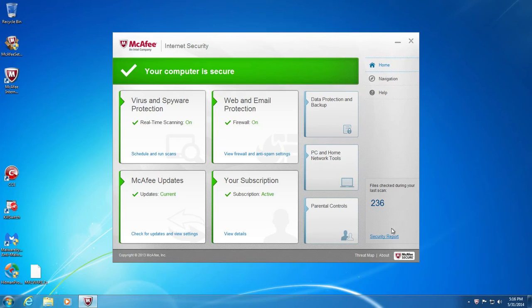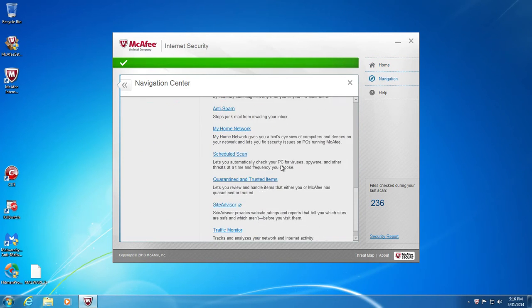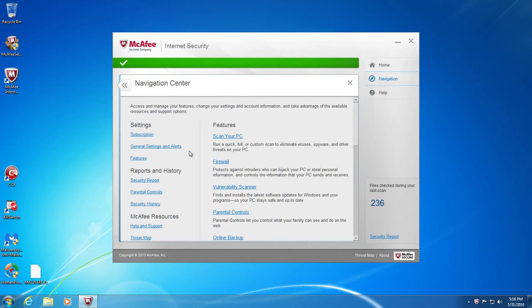If you look on the right side of the screen, we have an informational section right down here. We can view security reports. You got navigation right here. You can get basically all the settings of the security product itself, and then of course the help.